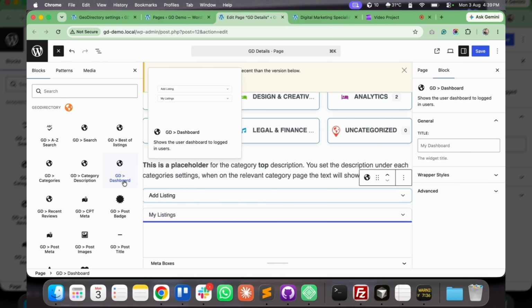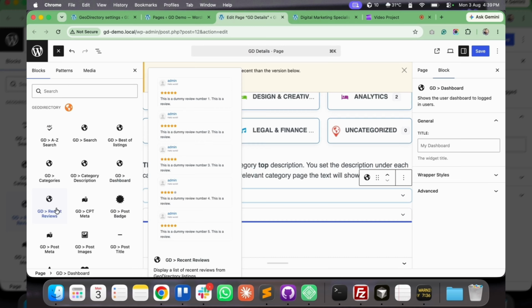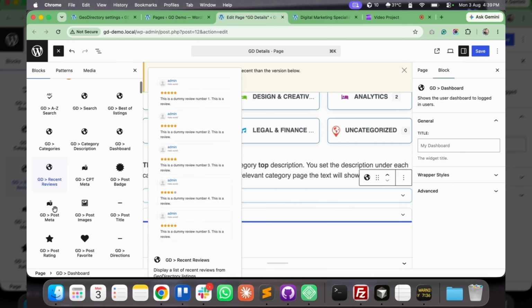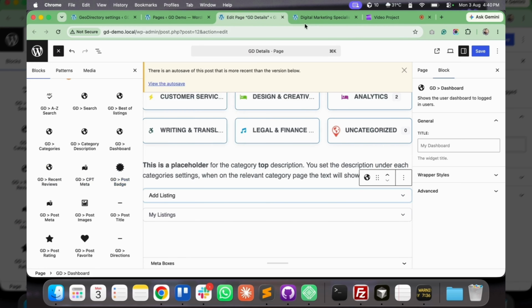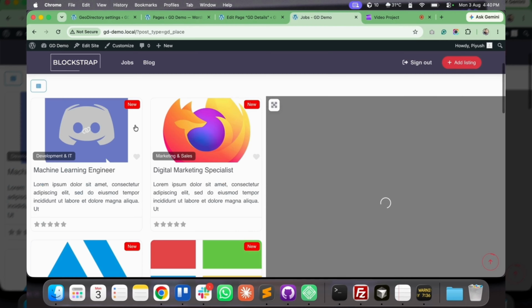Next is recent reviews. If we want to show recent reviews of GeoDirectory on our website, we can show them by using this widget from here, GD CPT Meta. If we want to show GeoDirectory's meta title, meta description, CPT description, and images on the post type archive page, we can show them by using this widget. Next is our GD post badge. This is for showing the post badge, which we are showing here as a new badge. Similarly, you can also show your own badge here through this widget.